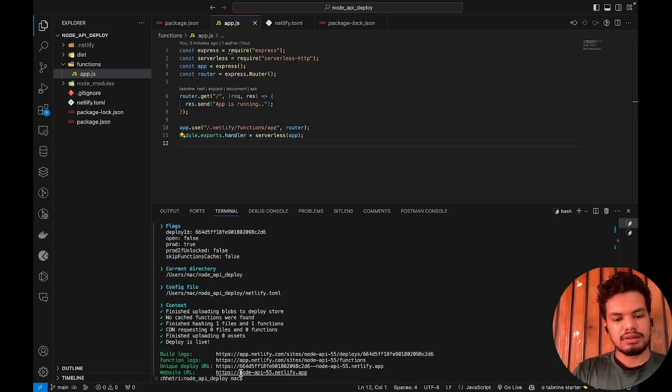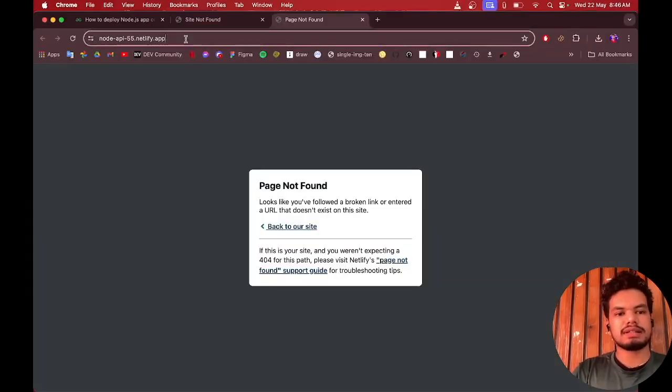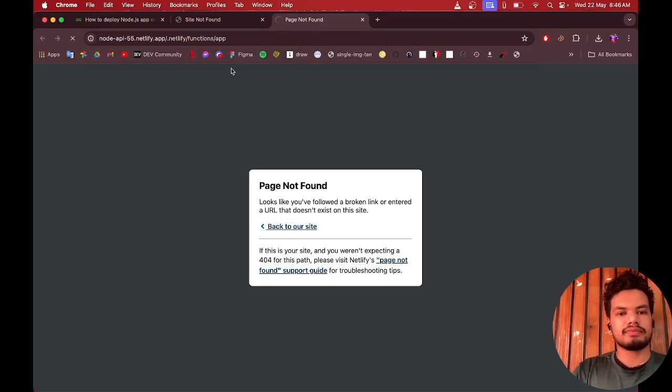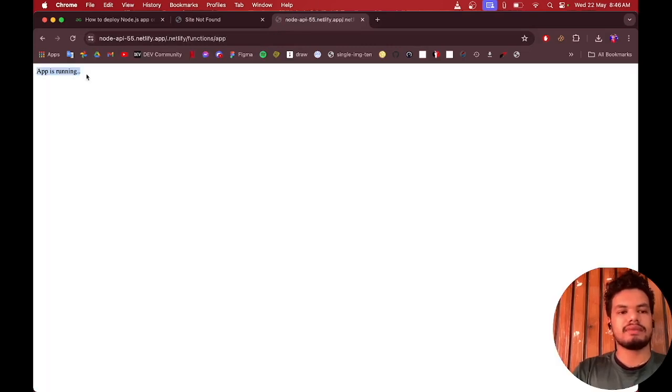So this is the production URL of our Node API. As I already said, we have to add that specifically in routes. Yeah, this point is ready.